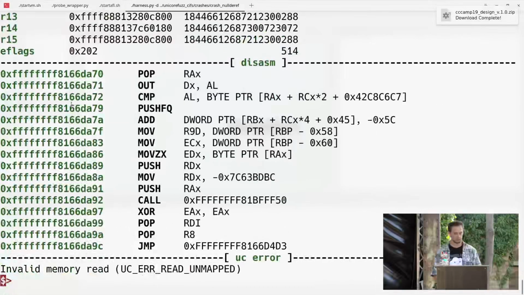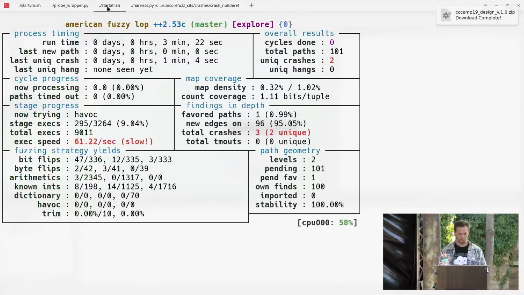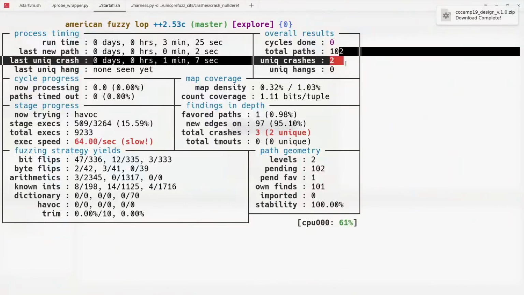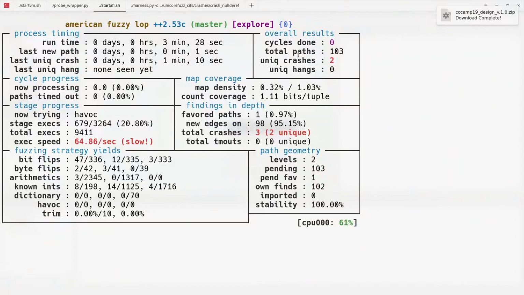So that's a nice bug that usually AFL would have found by now. Oh, it did. Nice. Oh yeah, so we just didn't wait long enough. So after 2 minutes, it found the bug again. So that's good.